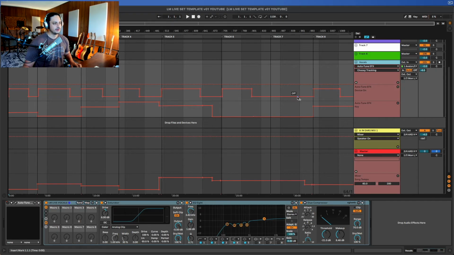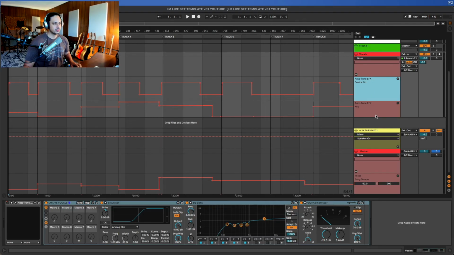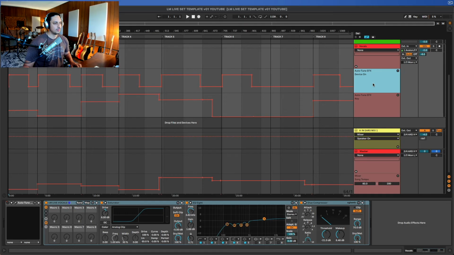This is done for a different live set, but I've kind of gotten the automation started. So I press the key command A to open up automation. I've already saved these two lanes that you need to work with here. So there's three things that we're automating in this session. One is whether or not AutoTune is even on or off.